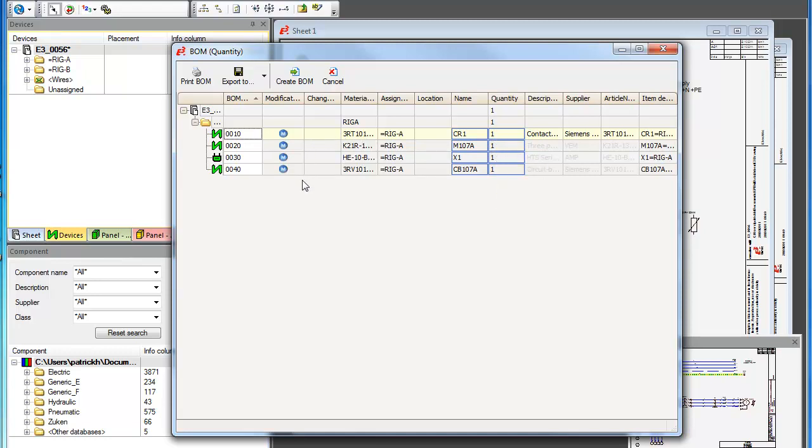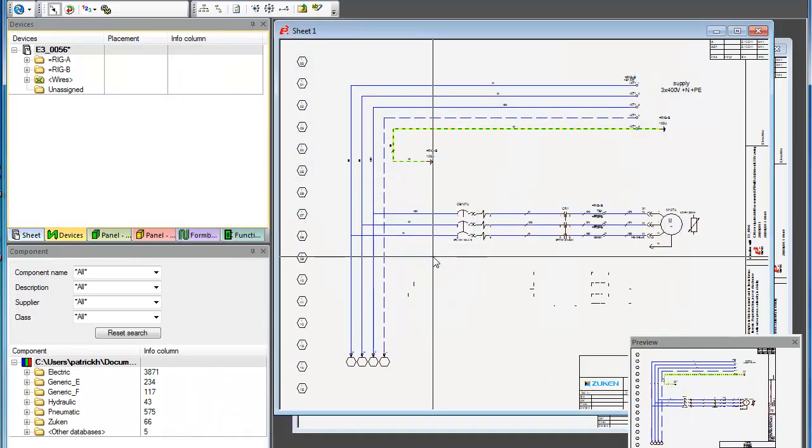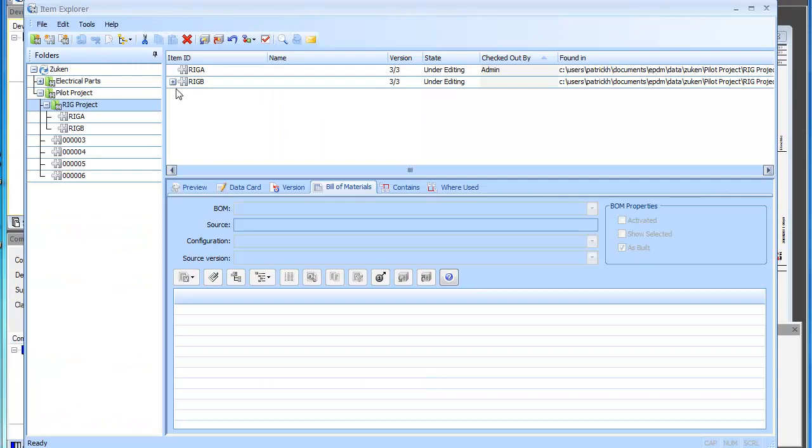The transfer automatically creates a new version of the bill of materials. And here we see the new version, including all of the changes.